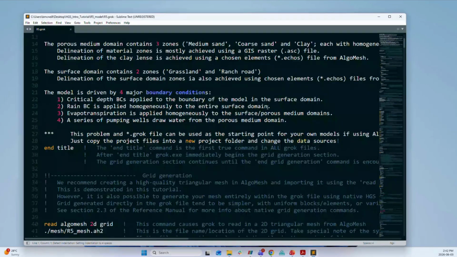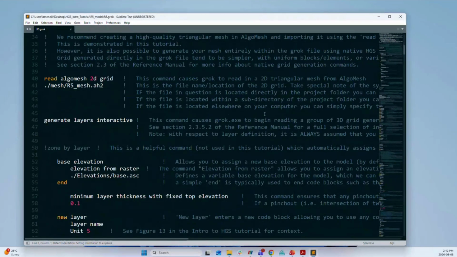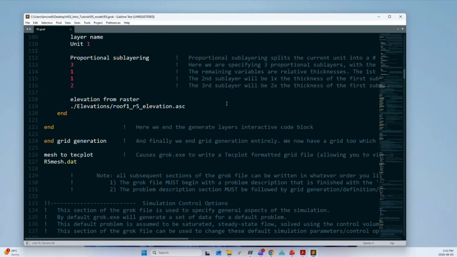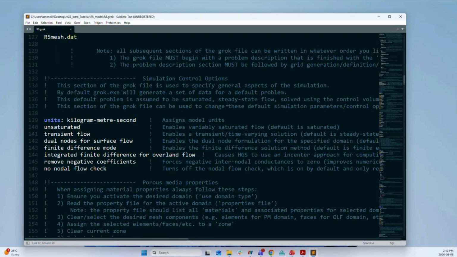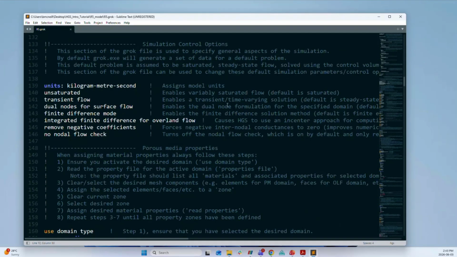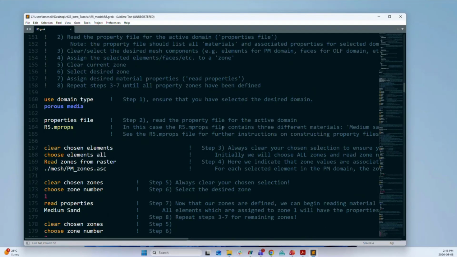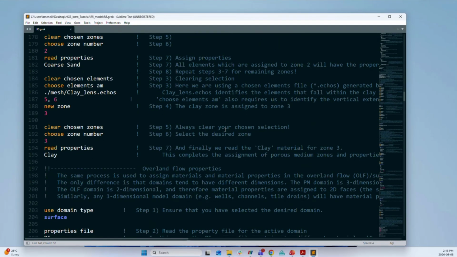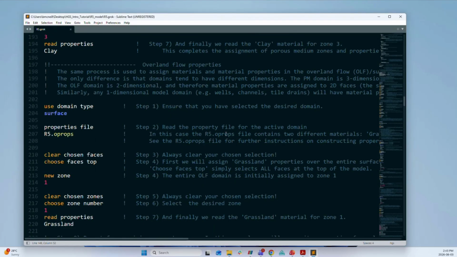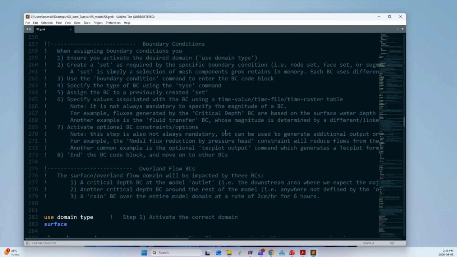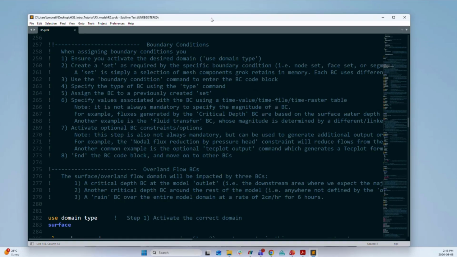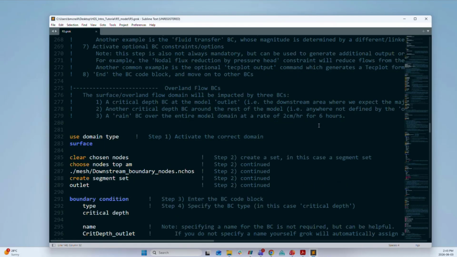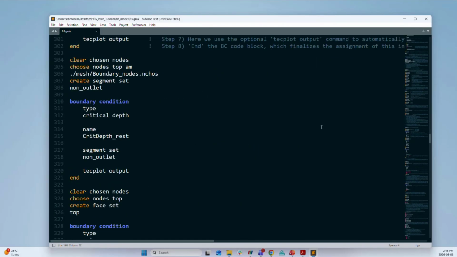If we open up the grok file, you will notice there's a lot of grayed out text here. This tutorial guidance document, this input file, is heavily commented, line by line by line, basically describing exactly what every command does. So this is an incredibly valuable learning tool as well. And the tutorial that we have here is probably a little bit more representative of a real-world modeling workflow than any of the verification tests.